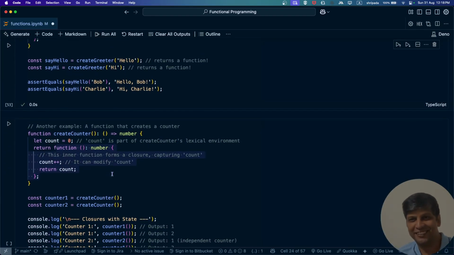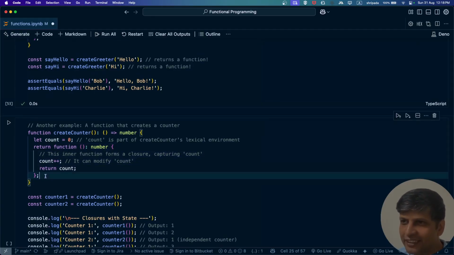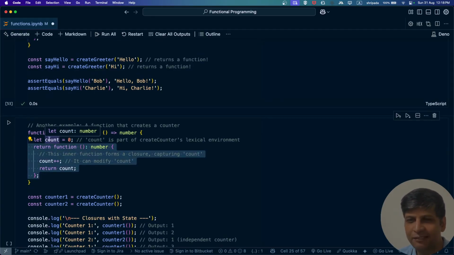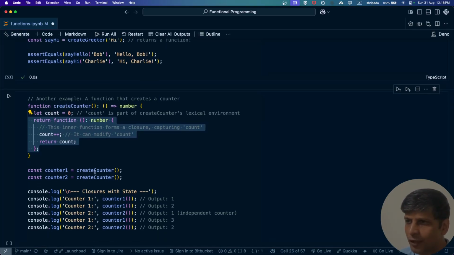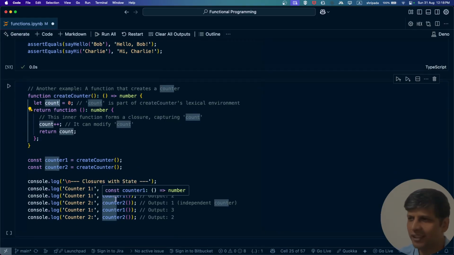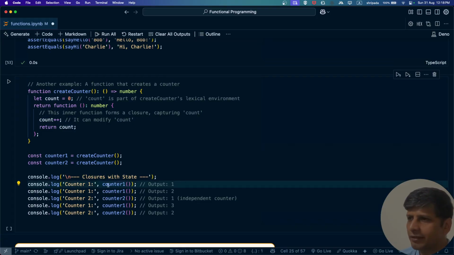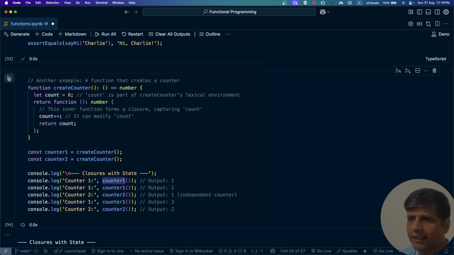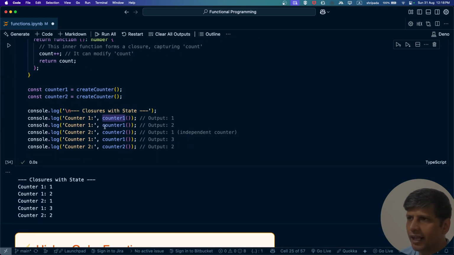Create counter, what it does. This function has access to this variable in its containing scope. So whenever you say create counter, counter 1 would have remembered this count. And when you actually invoke them, you will see this behavior. The first time it is run, it is going to give you output as 1. You can run that and see 1, and next time when you execute counter 1, you get 2.